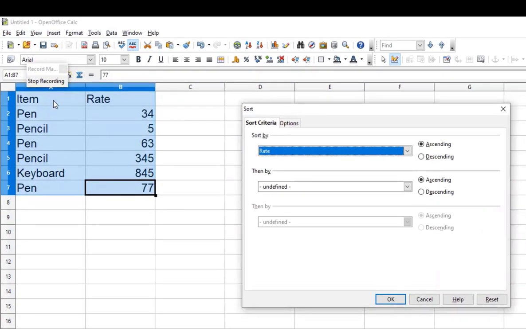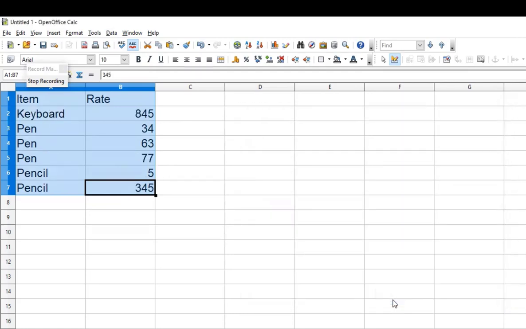First, the first column is item, the second column is rate. But I want to do the sorting based on item. And how do I want it, in ascending order or descending order? That you can decide from here and specify ascending or descending. Click on OK. You will find that all the items have been arranged according to the alphabetical order of the items, not according to the rate. So you'll find keyboard coming first, then pen, then pencil, right?